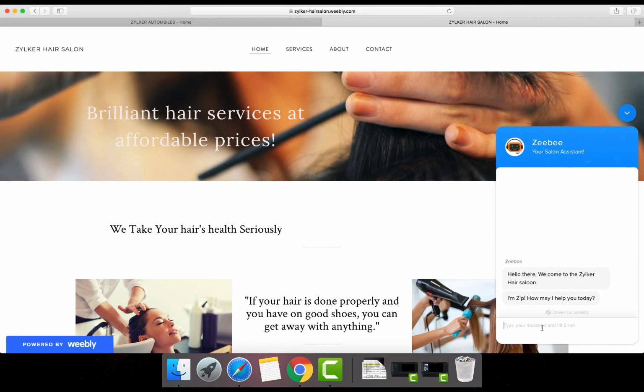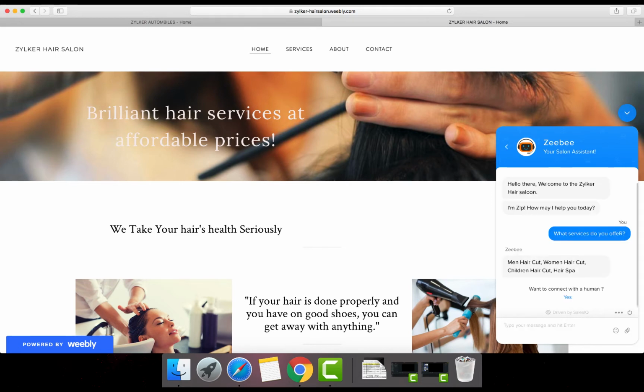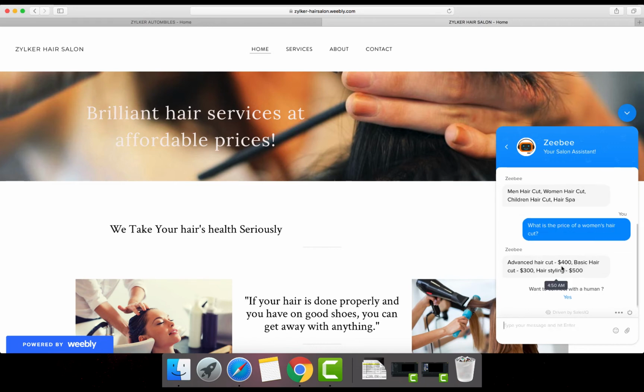So I'm just going to ask it what services the salon offers. So looks like the bot is typing. All right. So here it is: men's haircut, women's haircut, children's haircut, and hair spa. Okay. So I'm just going to go ahead and ask the price for a haircut. So yes, it's here. An advanced haircut costs $400 and a basic one $300, and hairstyling $500.